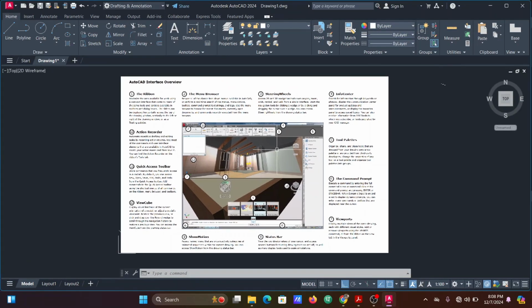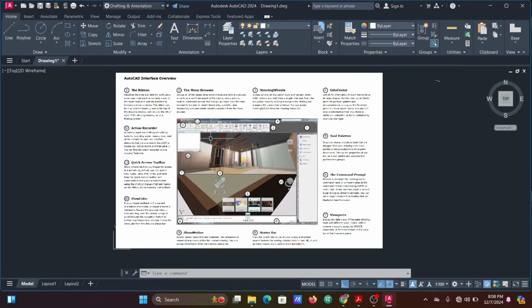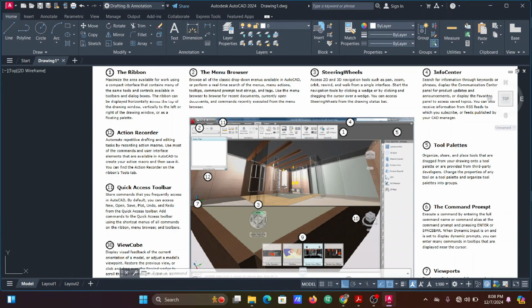Have a look, or you can visit autodesk.com where you will get this image. So basically, as you can see here, this part is called the ribbon bar, the ribbon. It has been tagged one. So one means the ribbon. Here is the function of the ribbon bar. What are the tools that you will get in this ribbon bar?